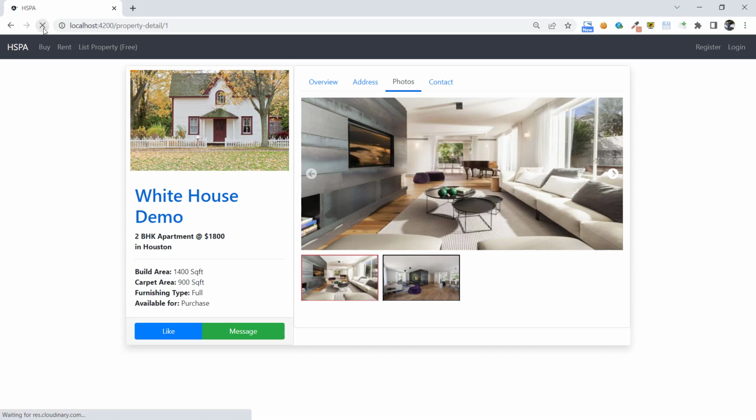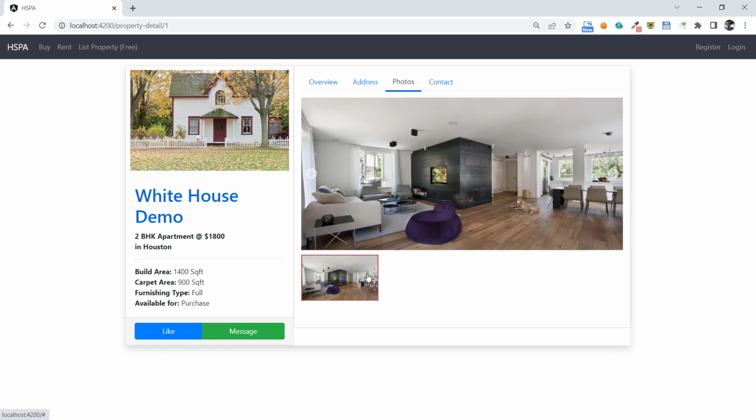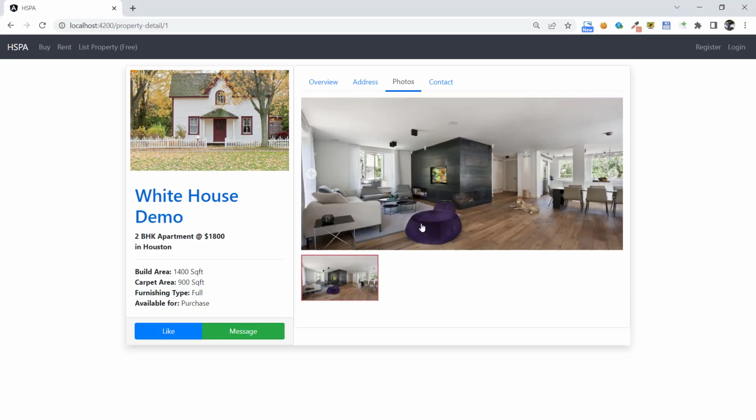Let's check it in the application if the photo is deleted or not. Refresh the page. Yep, now there is only one photo here. That means a photo has successfully been deleted. Let's verify it on the cloud as well. But I didn't remember the photo that was deleted, so I am not sure if it was deleted or not. Let's try one more time and try to delete this last photo as well.